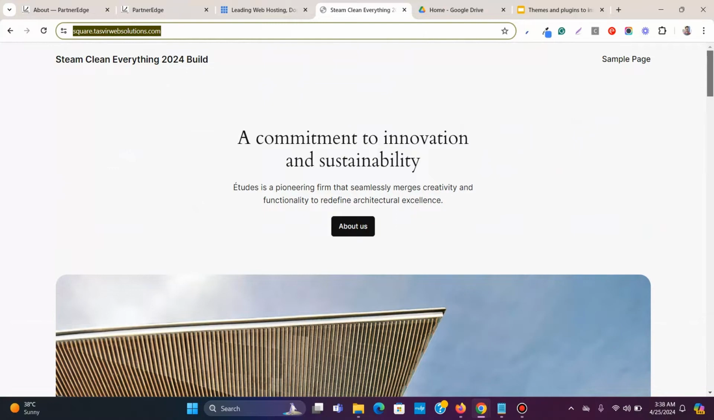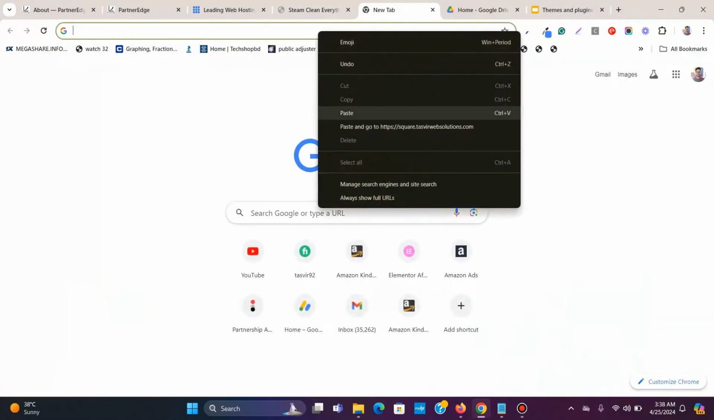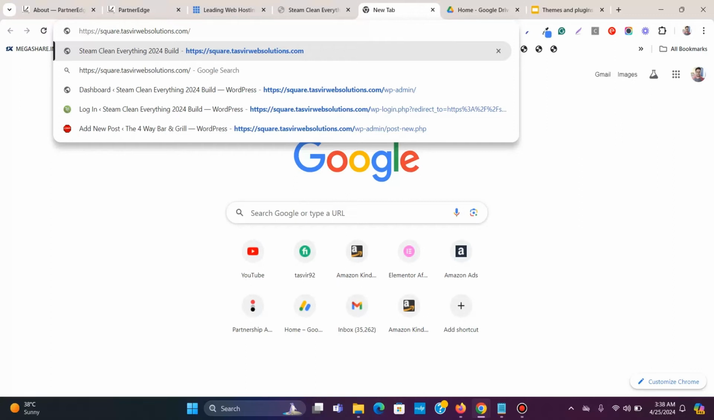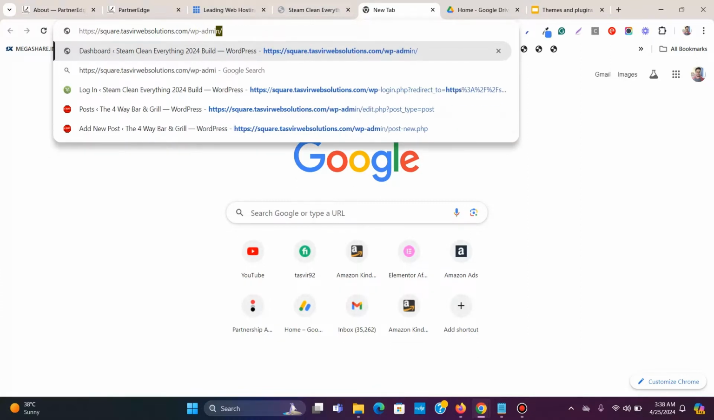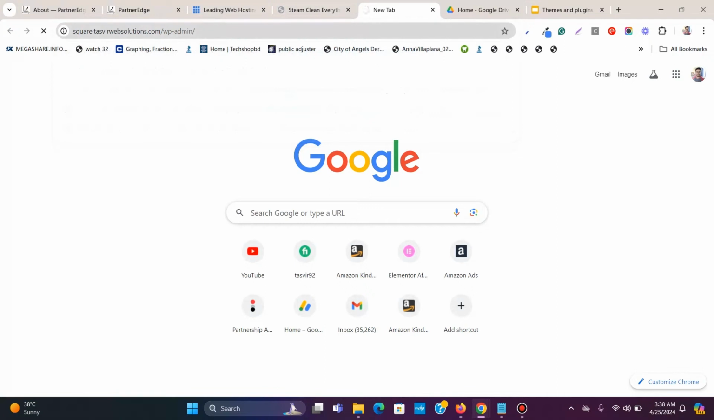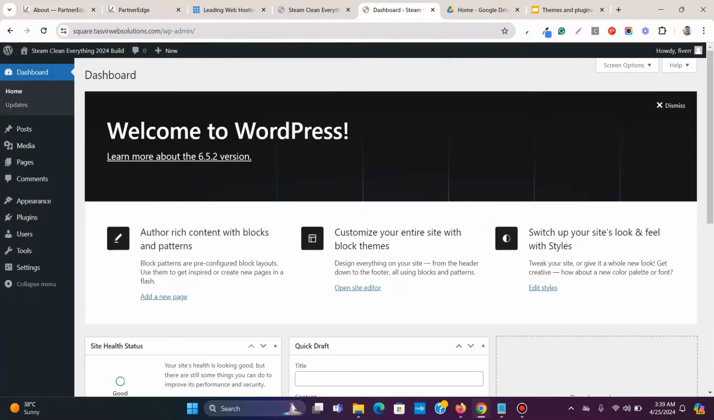Copy this link of the domain name and paste it over here. I've set this up in a subdomain called square.tazvirwebsolutions.com. After you have copy pasted the domain name, simply type wp-admin. Then it's going to take you to the login. You need to provide the username and password, and you're going to log in.